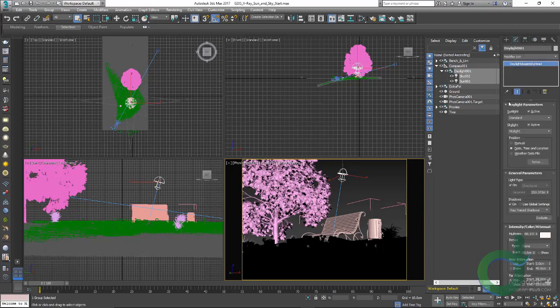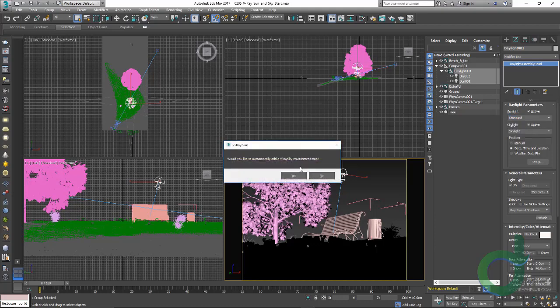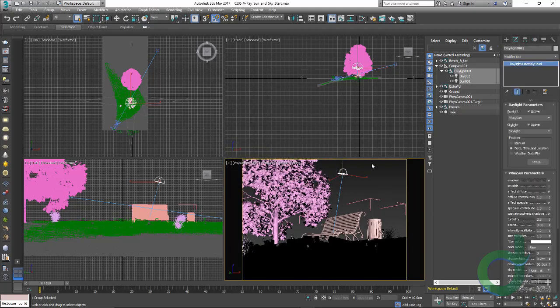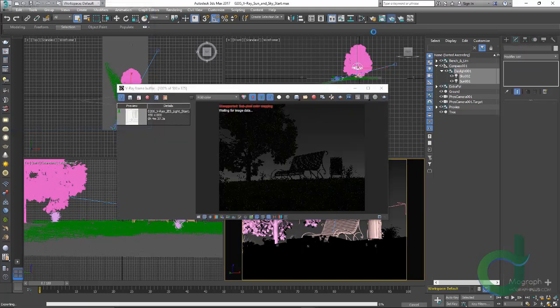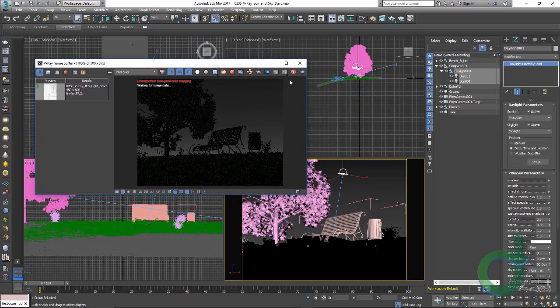Go to the Modify panel, in the daylight parameters, select V-Ray sun as your sunlight. Now, like when we were adding a normal V-Ray sun, V-Ray wants to add a V-Ray sky map to the environment too. Let's say yes. Now, if I run the RT, you can see we have a V-Ray sun and sky.